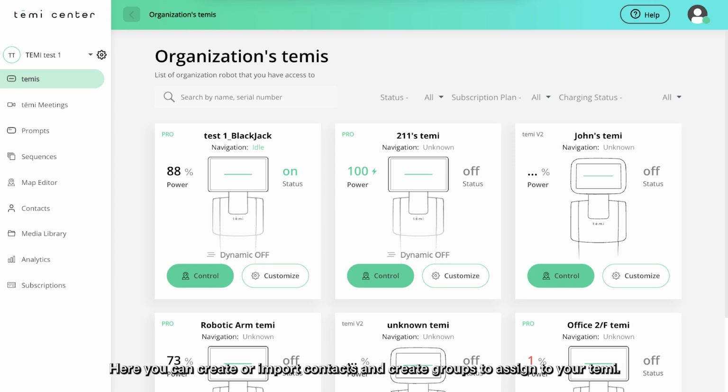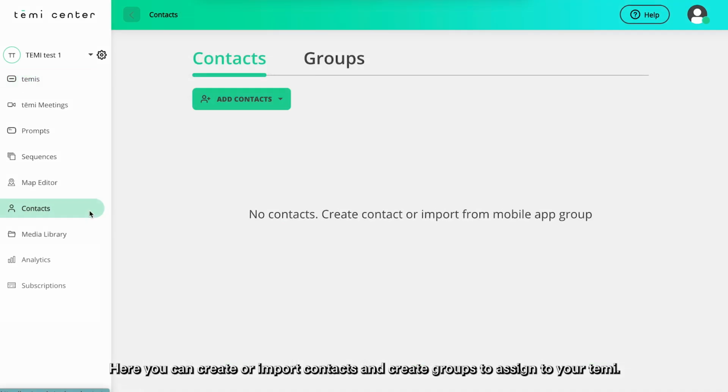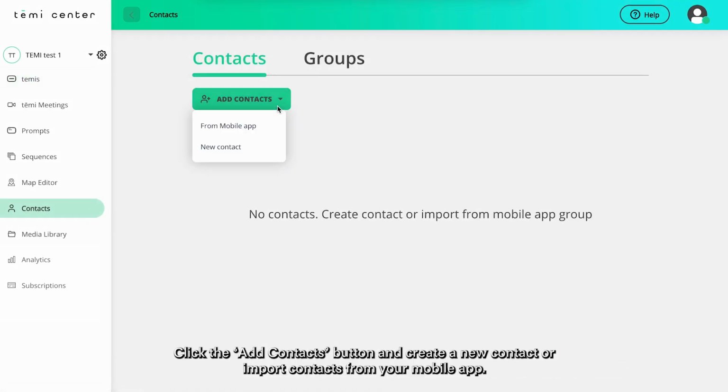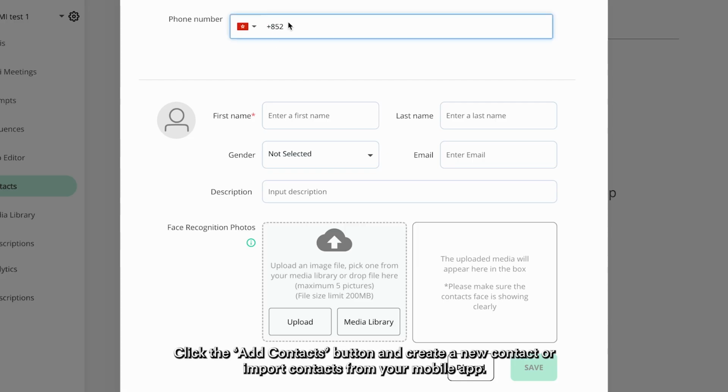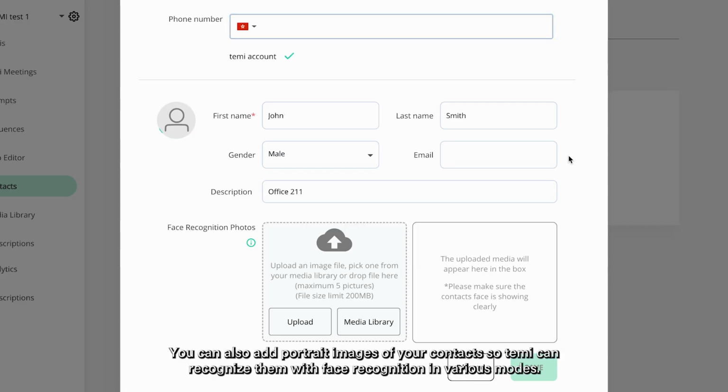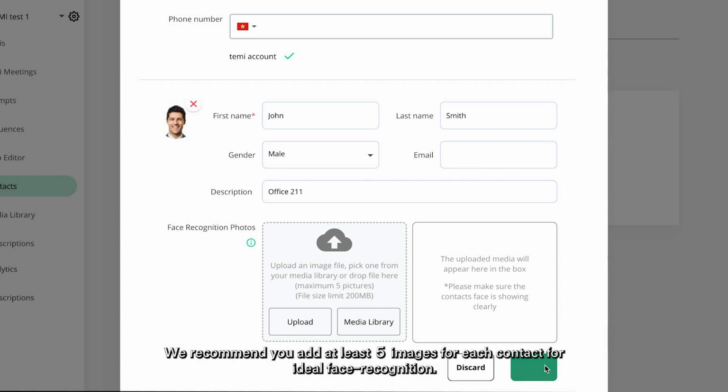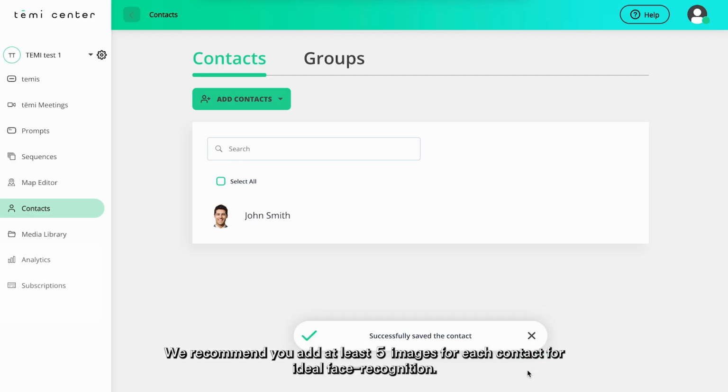Here you can create or import contacts and create groups to assign to your Temi. Click the Add Contacts button and create a new contact or import contacts from your mobile app. You can also add portrait images of your contacts so Temi can recognize them with face recognition in various modes. We recommend you add at least 5 images for each contact for ideal face recognition.